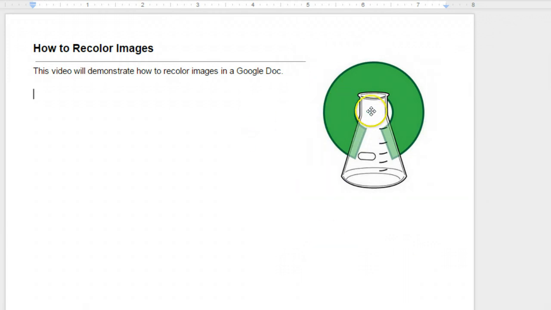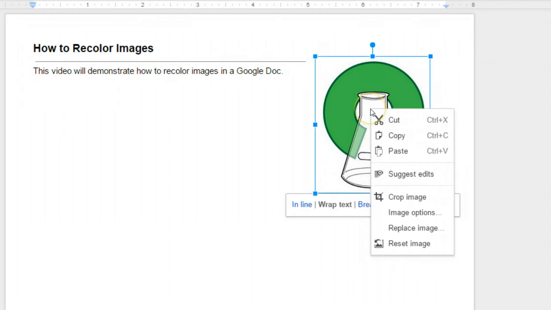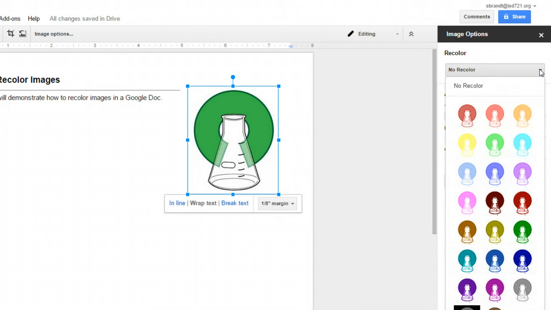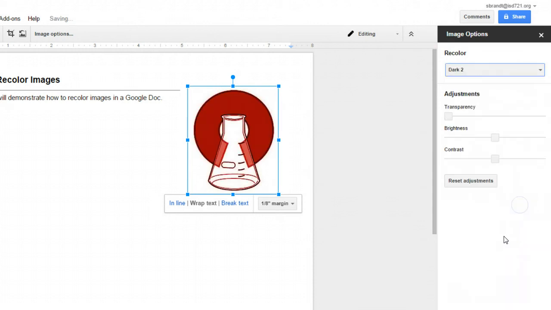But if I want to change the colors, I can right-click on it and choose Image Options. The Image dialog box will appear on the right hand side, and right now you can see under recolor it says no recolor. Let's say I would like this to be more of a red. I can click on red and it'll recolor that image.